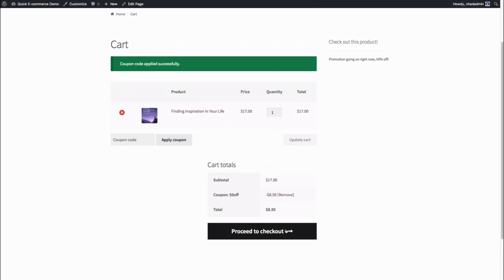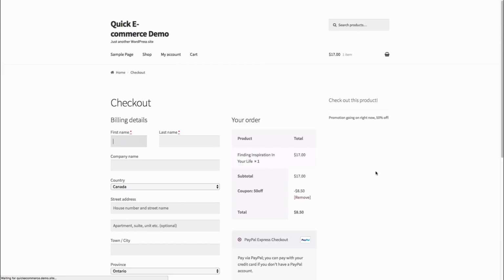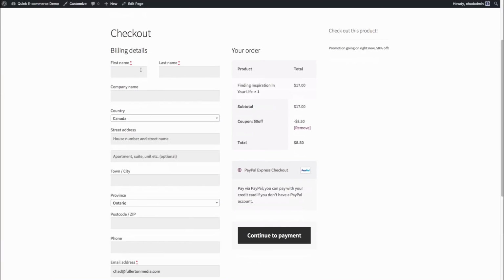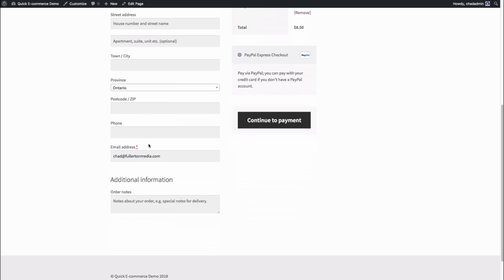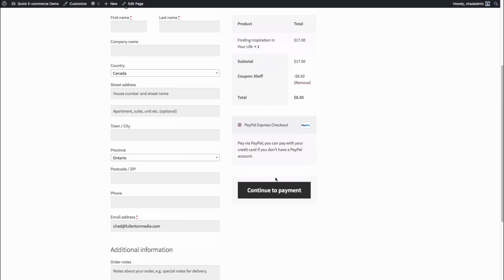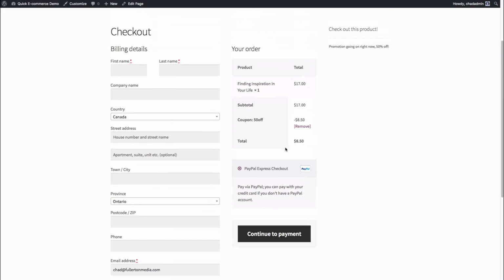Now I'm going to proceed to checkout, and this is where your customer will fill out their information. They will put all their name, their country, their address, their phone number, and you can also choose to turn these on and off depending on what you want to accept from the customer. And right now we only have PayPal turned on. You can turn on Stripe here. You can turn on all those different things depending on your settings and the checkout settings. And they'll continue to payment, and they'll make the purchase. And once they've done that, they'll be able to see their product in the back end of your site.